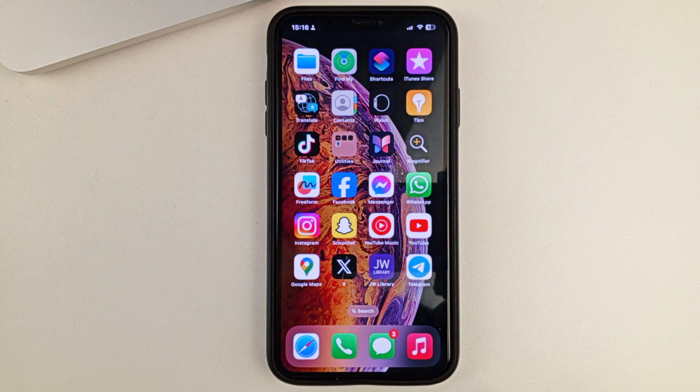In this video, I will tell you and also show you how you can send absolutely any media file in Facebook Messenger application on your iPhone.